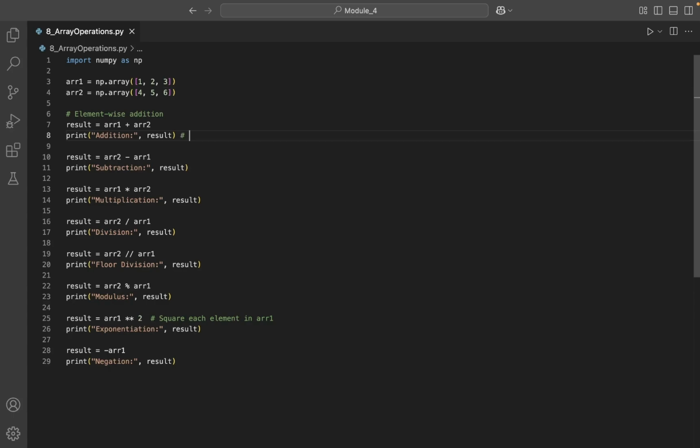It will give us the result by adding each individual element available at the same index position. Means we will get 1 plus 4 will be 5, 2 plus 5 will be 7 and 3 plus 6 will be 9. So here keep in mind that it will perform the element-wise operation. It may be the addition, subtraction or any operation. Next operation performed is the subtraction, and here you can see that result equal to array 2 minus array 1. So 4 minus 1 we will get 3, 5 minus 2 is 3 and 6 minus 3 will also be 3.